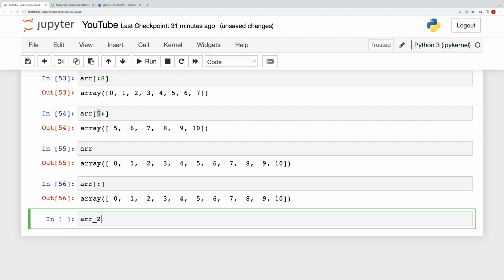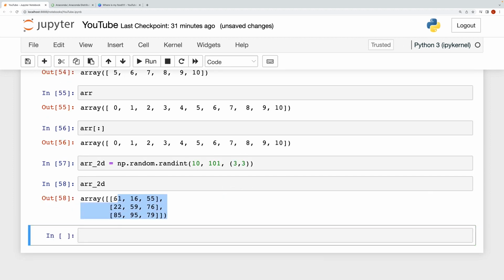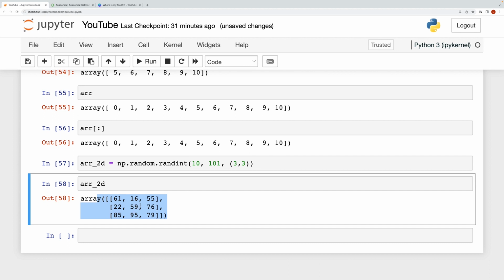So let's create a 2D array, and let's just use the random here. So we're going to say rand int, and over here we're going to say we want the numbers to be from 10 to 100. So we're going to say 101 because it's not going to include 101. And then let's define the shape of this to be 3 by 3. And so now if I did 2D, you can see we have a 2-dimensional array.